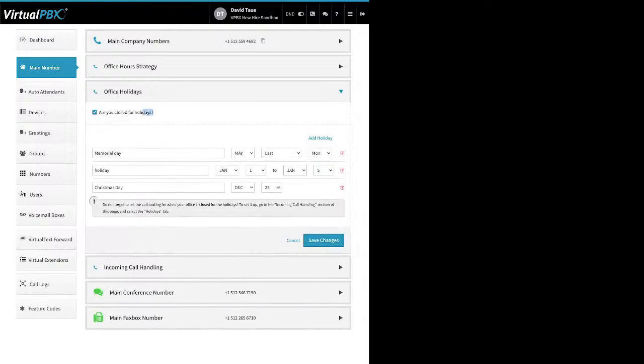Office holidays. If you're closed for holidays, put a check mark here. Then over here to the right, you have the option here to click on Add Holiday, and then you have the option for single day, date range, and advanced. Single day, like I have here for Christmas, right? I gave it a name, choose the month and the date, click on Save Changes.